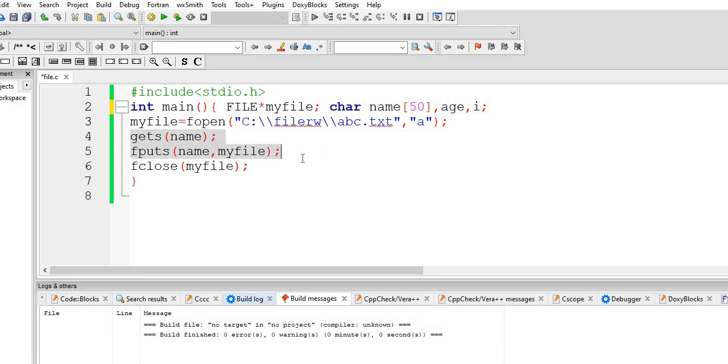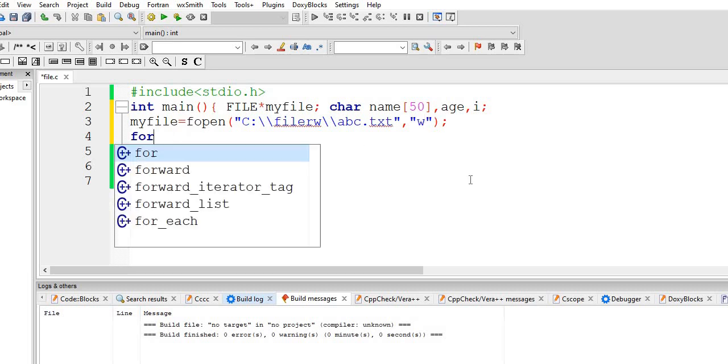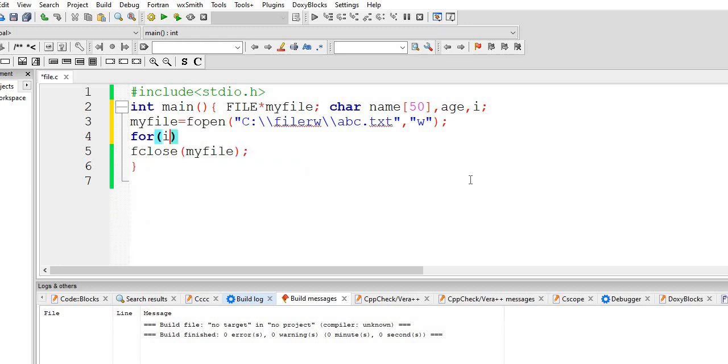So for 5, naturally we want a counter. We are writing the information, so let's read the. So for I equal to 0 to I less than 5, I plus plus. In this for loop, we will read 5 names and 5 ages and print also.